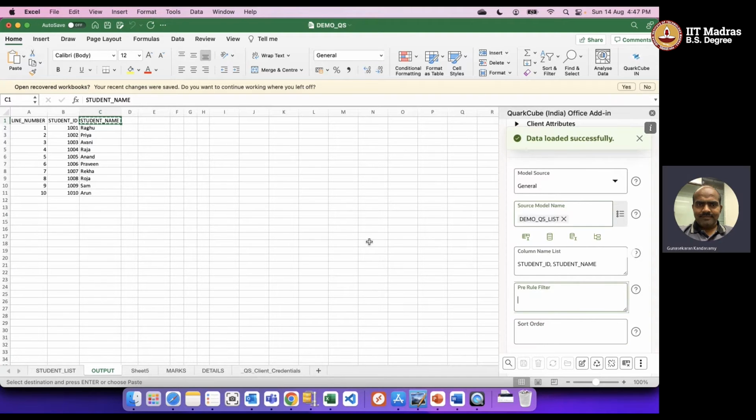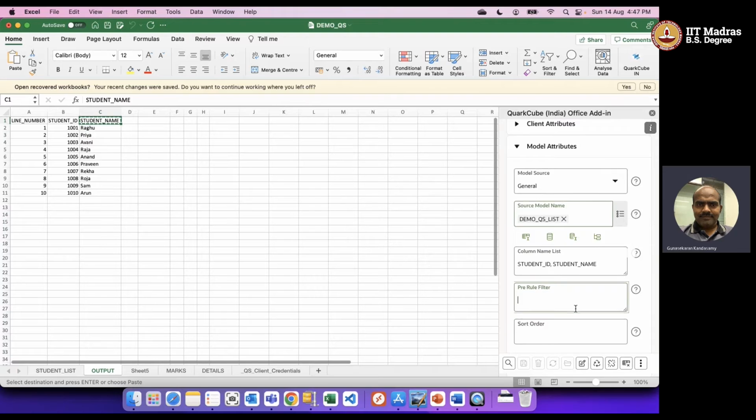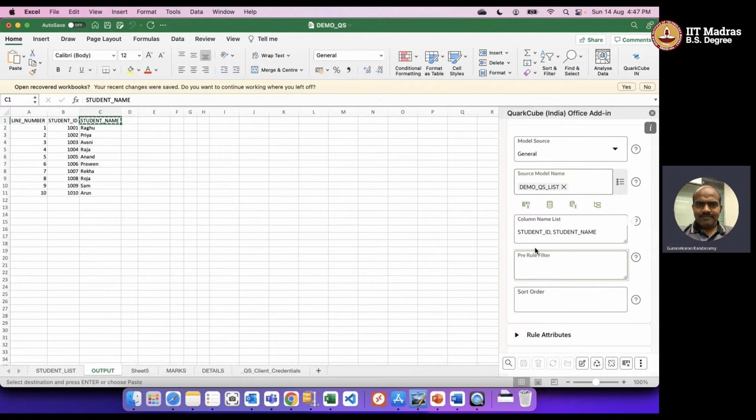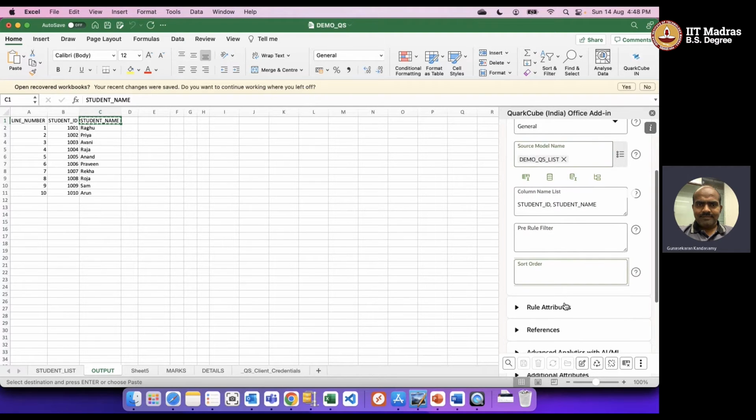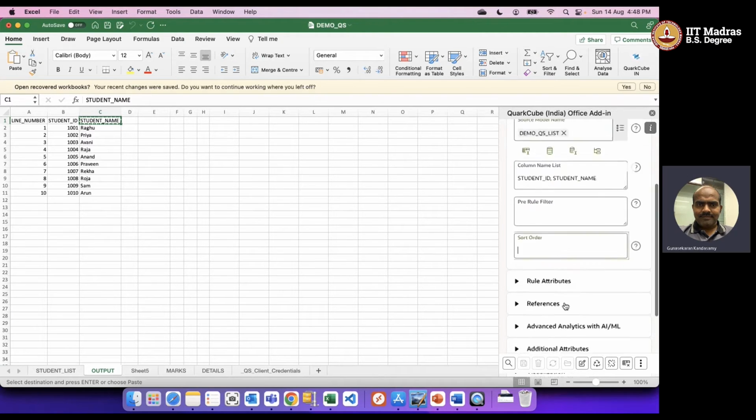And you can run n number of times. That is the beauty of this tool. Okay, so we have seen the column name list, where you can display the columns, and then the rule filter, where you can filter out the data you want, and then the sort order, which will be useful for you to showcase how the data needs to be sorted, right?